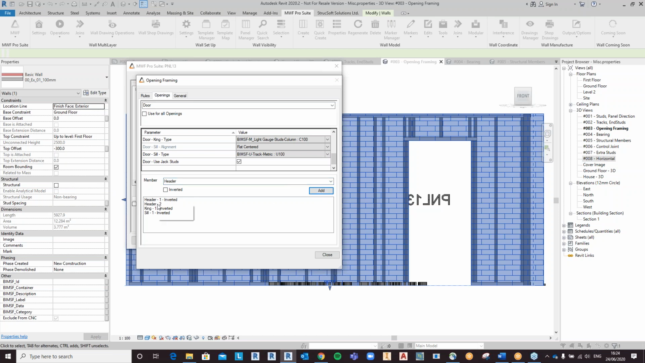I'm going to add it, and we have the option here to invert or delete any of the additions that we add. However, the original header 1, king 1, and sill 1 actually have to stay in the settings in order to create an opening. So I'm going to keep header 1 standard as it is without an inversion, and I'm going to add an extra jack. Just apply that there.